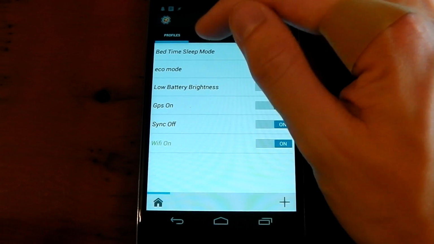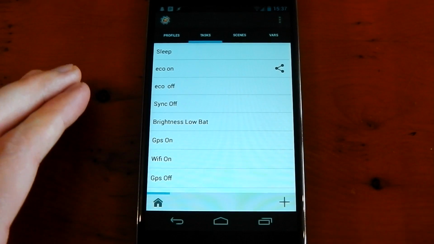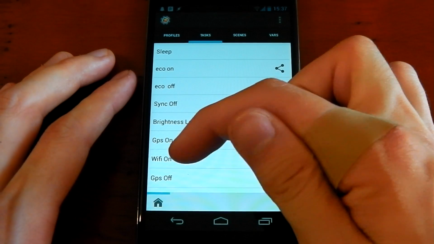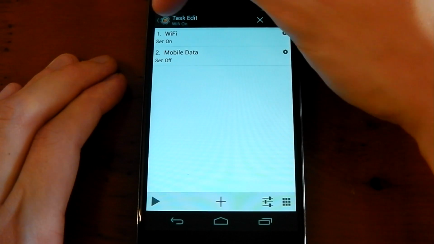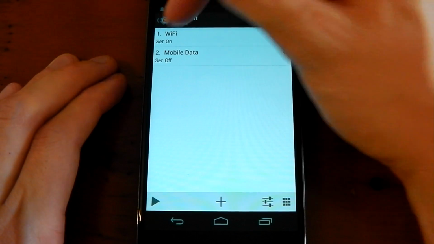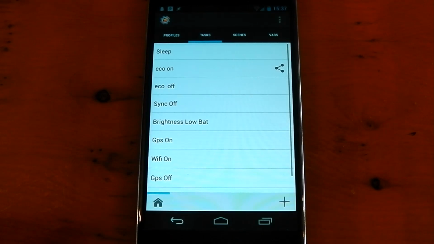We'll leave out profiles for a minute and we'll just skip to the tasks tab. Now these are the tasks. This is what you want your device to do. So for example, you can see right here I've got Wi-Fi on. If I go into this task, number one, it sets the Wi-Fi to on. Number two, it turns the mobile data to off. So those are the two things I want the device to do. That's what a task is.